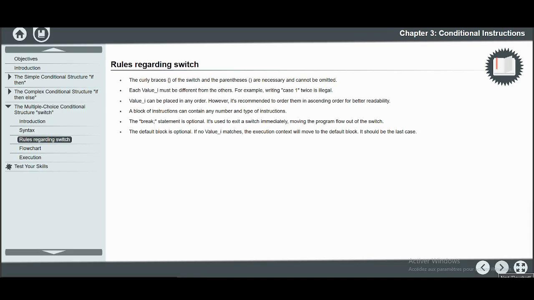Now let's talk briefly about how we build the conditions. We use 2 types of operators, comparison and logical. Comparison operators. Symbol, meaning: double equals, equal; not equals, not equal; less than; greater than; less than or equals, less or equal; greater than or equals, greater or equal. For example, if score greater than or equals 10, this condition checks if the score is greater than or equal to 10.